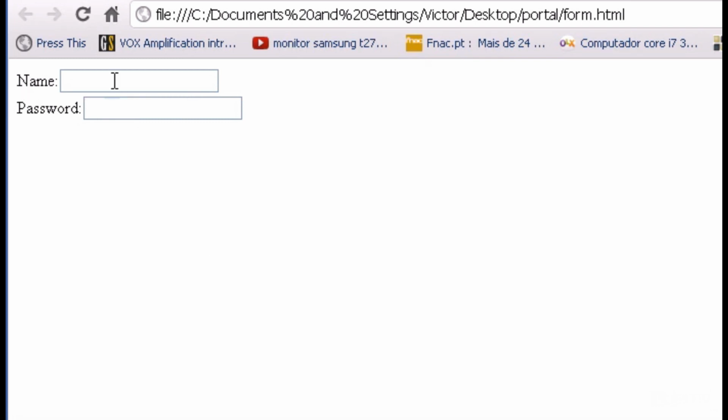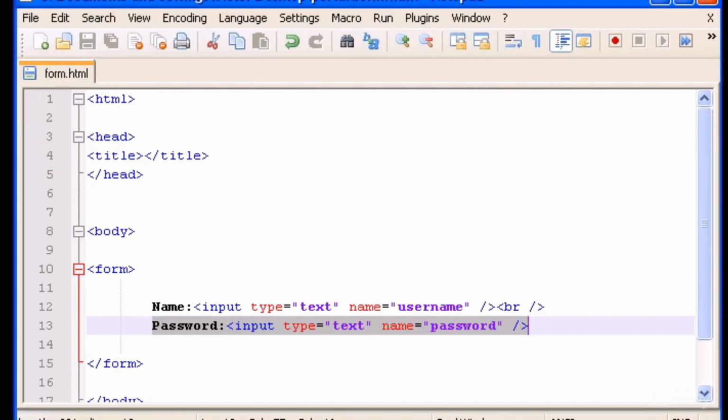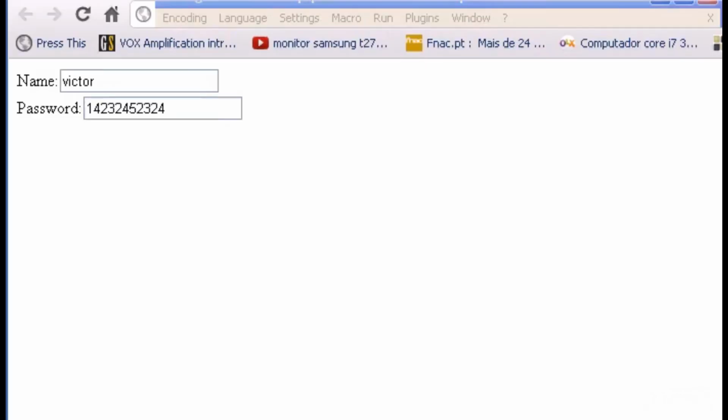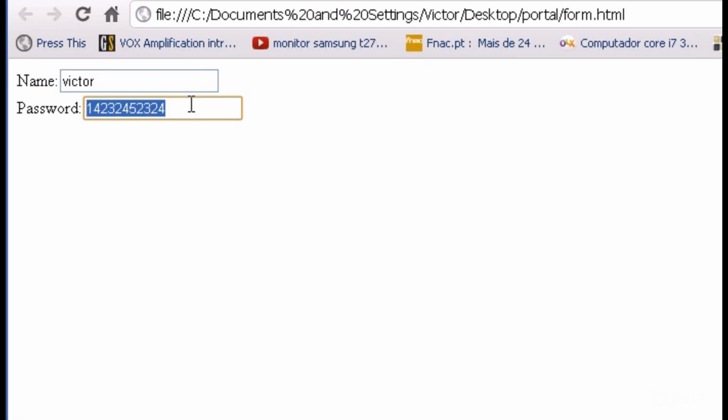Okay, so now we have name and password, and you see if I type here Victor, and here I can type whatever password I want. Okay, so this should be a login system. And another thing I can show you is how to make these numbers or the password not visible to the user.